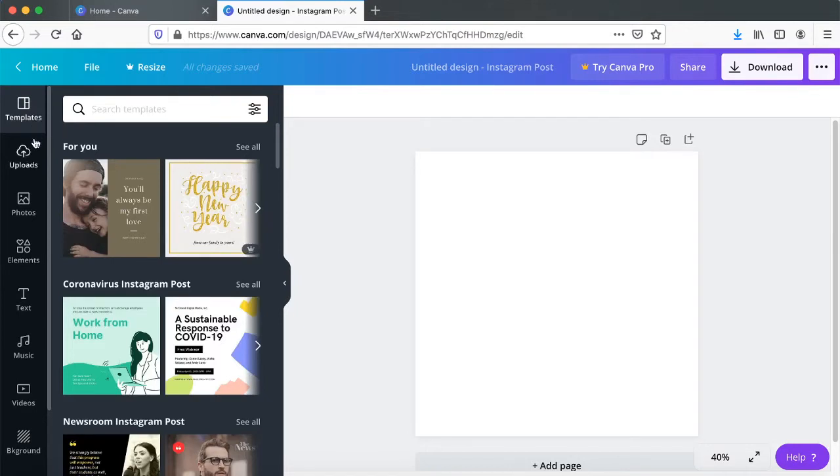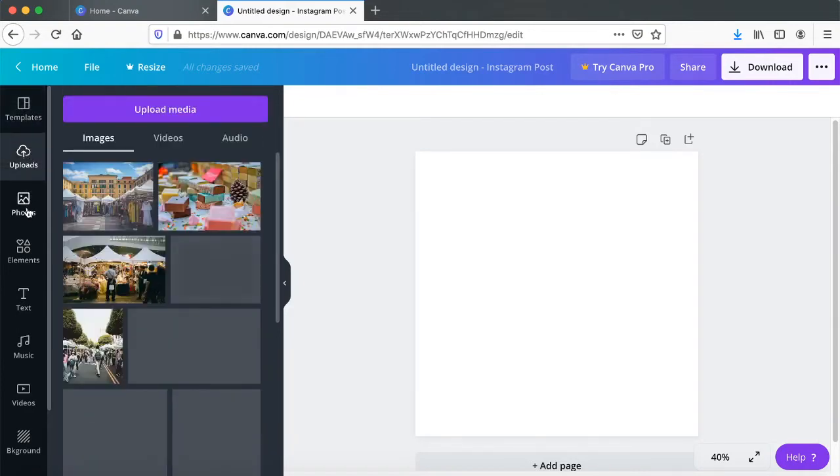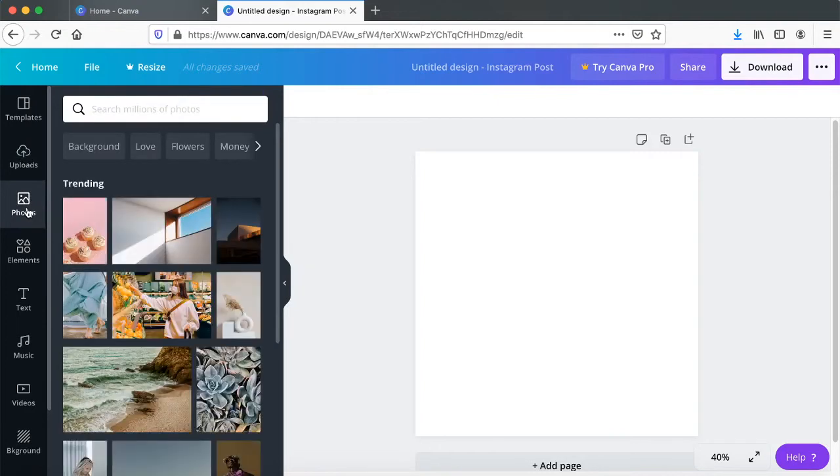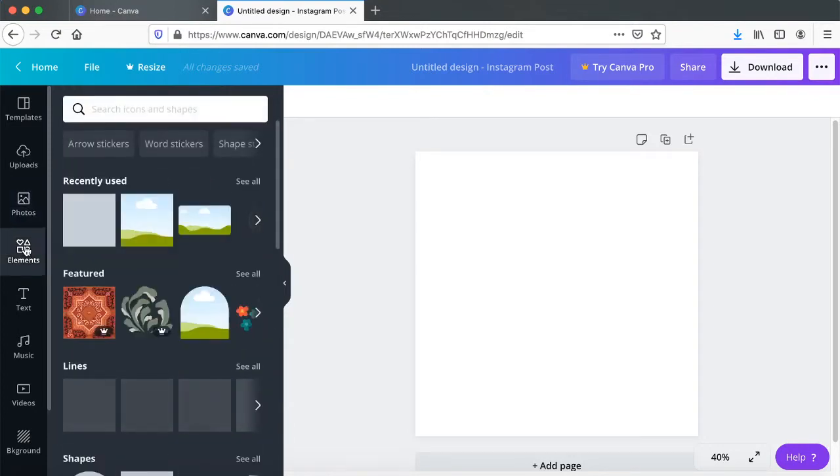So on the side you'll see a bunch of these functions: the templates that are available, your uploads, some photos which I think are linked to unsplash.com, and a bunch of elements here. This is where you'll find shapes and frames, lines, and all of these little illustrations. Anything here with that little crown icon in the corner is a Canva Pro only one, so you'll have to pay for it or upgrade to a Canva Pro account.